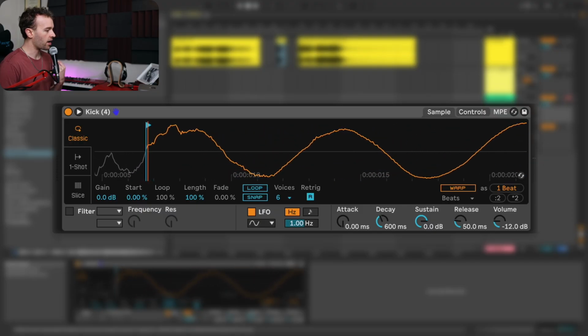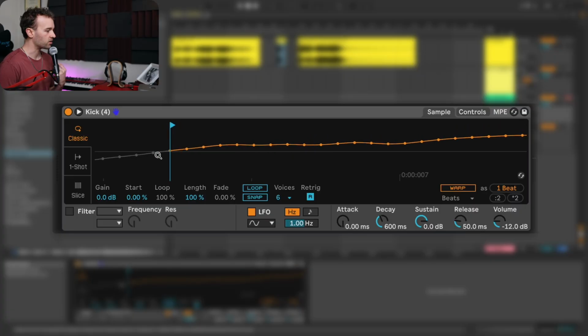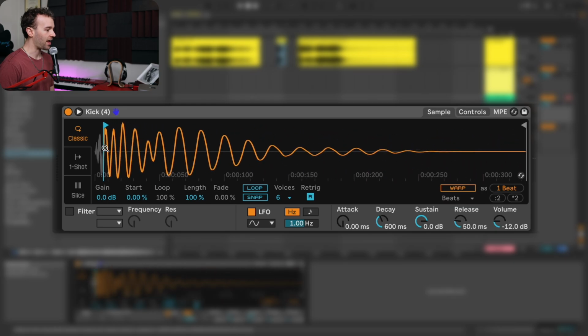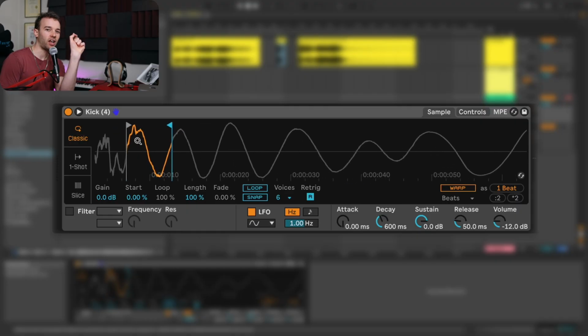And I'm going to try and make it so that it's lined up with where this line crosses this middle line. So this is a good point right here. And then I'm going to grab the end of this and bring this back really close to the start. So now what this is going to do is play just a really small section of this sample. And currently, because we're not set to loop, it's just going to basically sound like a click.